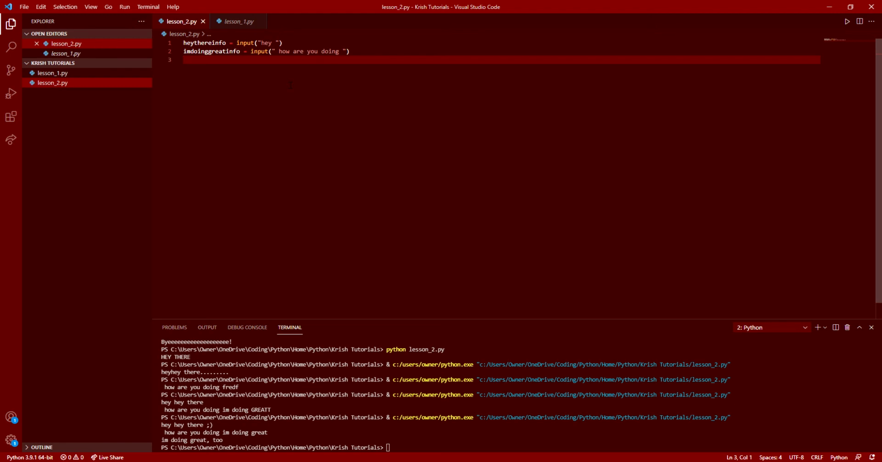Now, we would use an if statement. For those who are new to programming, an if statement is where you say if, okay? So we're going to do if space, okay? And then we're going to make the variable name so that people, the debuggers, know what I'm talking about. So we're going to say, I'm doing great info, and then equals 2 equals, not 1 equals, 2 equals. And then quotations. In the quotations, say, I'm doing great. Okay?